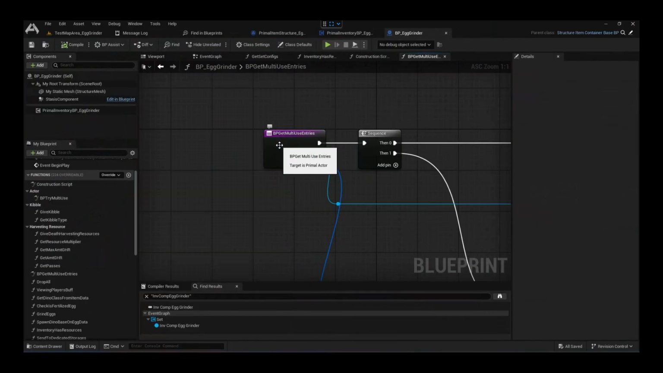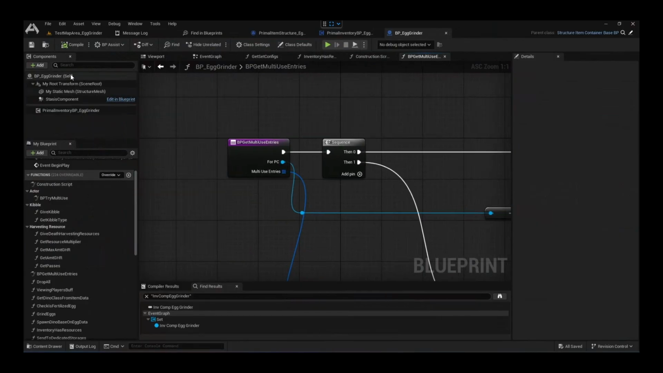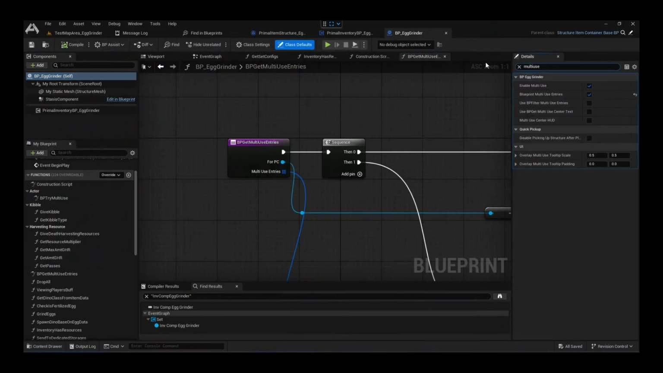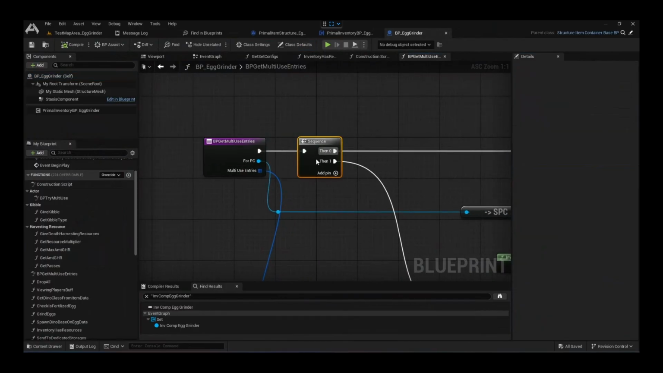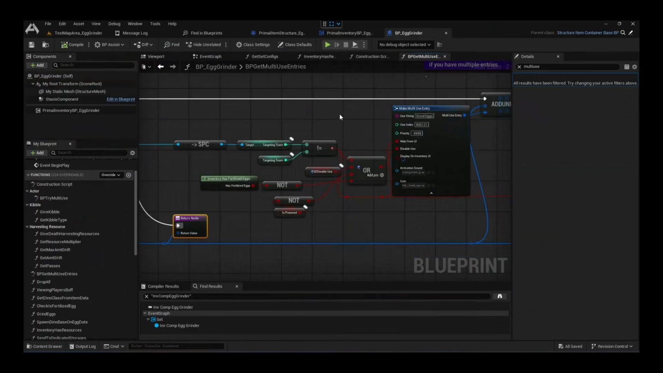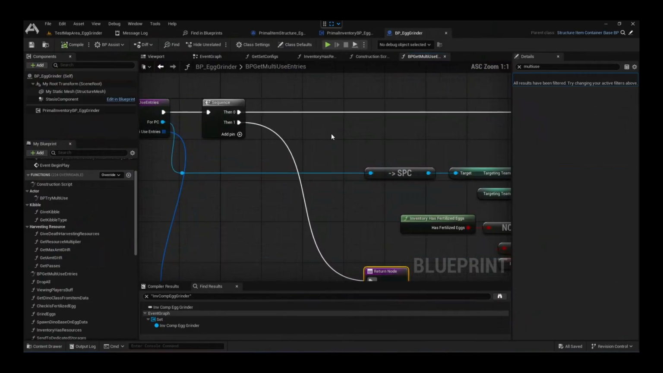Blueprint BP Get Multi-use Entries. You can see it there. But before you can use that, you have to type multi-use in your BP grinder cell, and then check this one: Enable Multi-use, Blueprint Multi-use Entries, right? And then make a sequence, then return the nodes there and return the multi-entries. That's it. And then if you want, you're going to add your own entries, right?